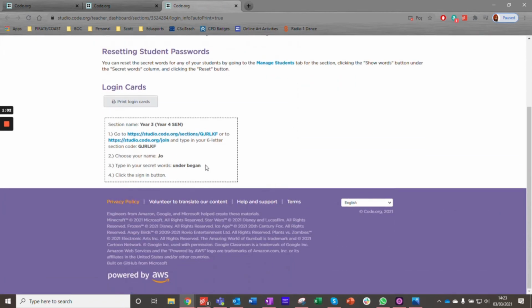and in this case, of course, we get just one because it's the only student, but you get the same sort of login card. You've got the section code here, you choose the name, and rather than selecting a picture this time, you need to type in the secret words, and that will get your students logged in.